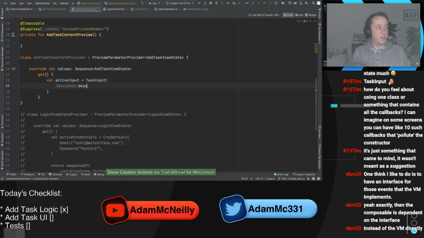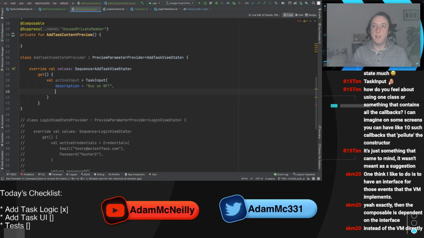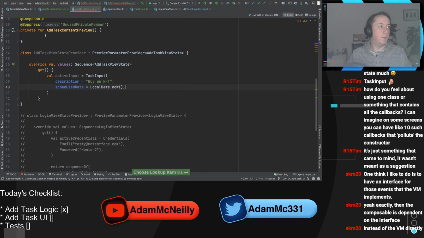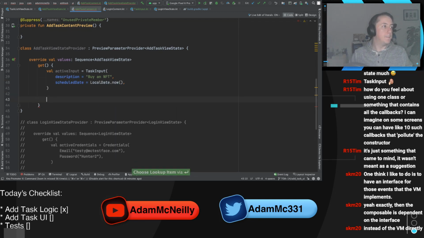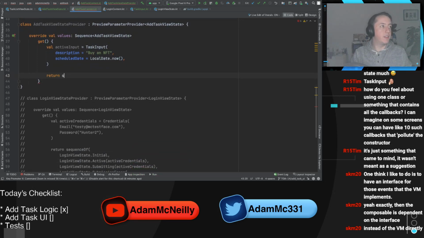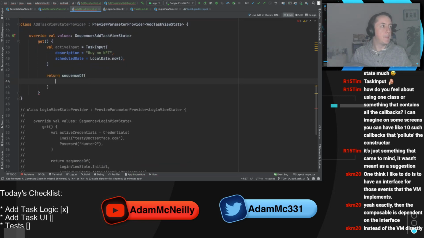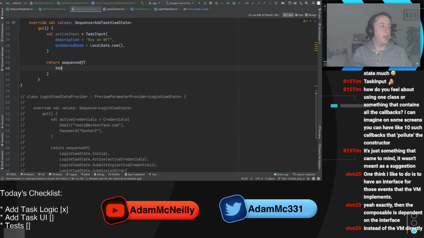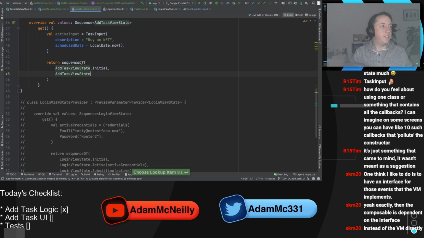We can put a description, I was trying to think of something funny, I got nothing: buy an NFT. And the scheduled date will be today. Boom. Okay, and then here we could say return sequence of. So we'll have add task view state. We'll have our initial. We'll have the active state.